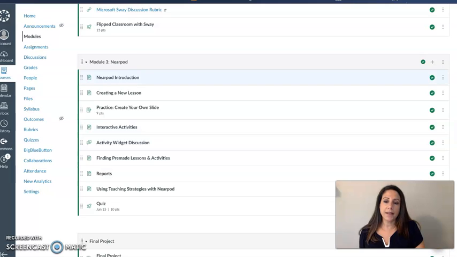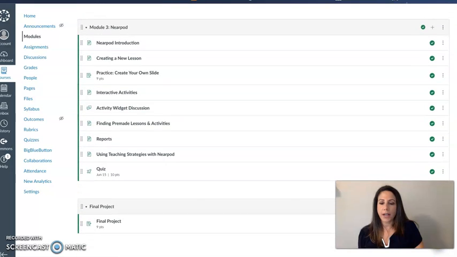Module 3 discusses Nearpod. Nearpod is a great tool for students to use as the teacher is giving the presentation. So there is a lot of video instructional strategies, step-by-step guides. In this module, students will also be able to create a slide in Nearpod. They will participate in a discussion about the different widgets or interactive activities in Nearpod, and then they will take a short quiz for a knowledge check.